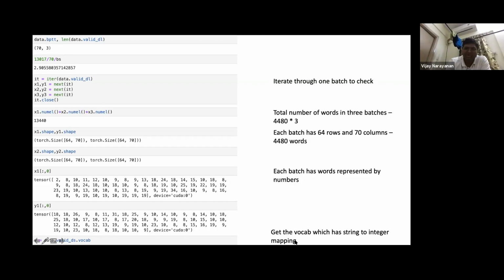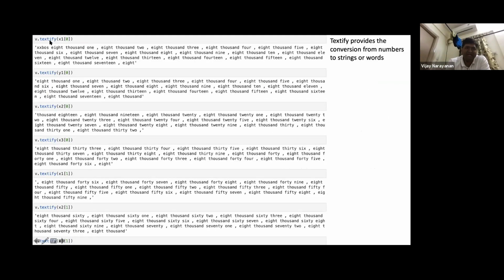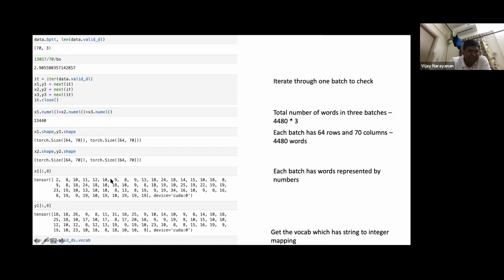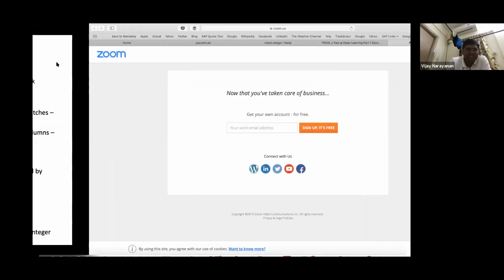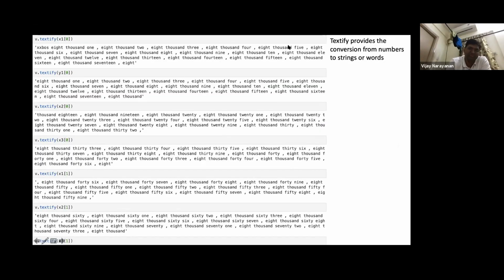I do that by getting something called a vocab. Vocab is nothing but it helps me map a string to an integer and vice versa for the corpus of words that I have in my original data set. So if I use that and I have a function called textify, which is a part of Fast.ai, I get to see what these original strings or the original words are. So in the case of x1, when I had these numbers 2, 8, 10, 11, 12, 20, I think a number of them put together will give me this, 8,001, 8,002, and so forth. So that's what this particular whole set is trying to help us understand.